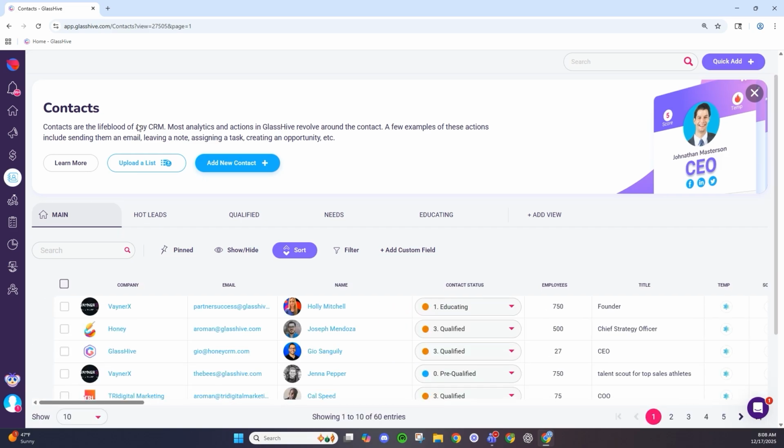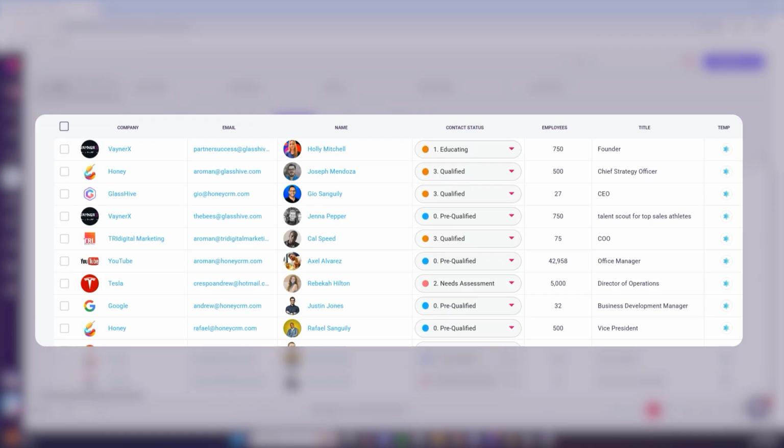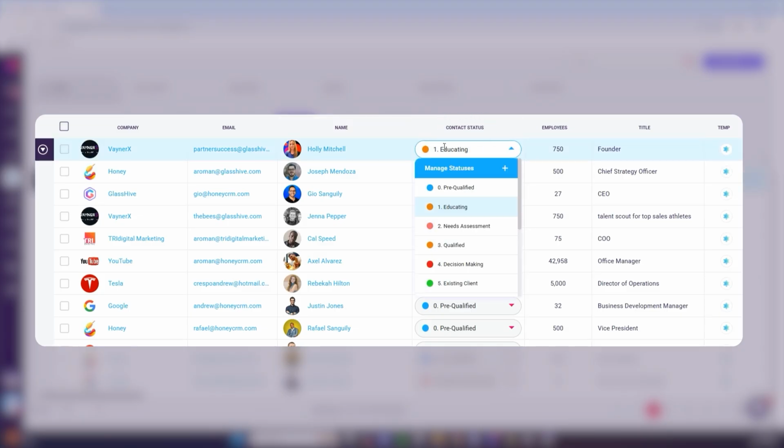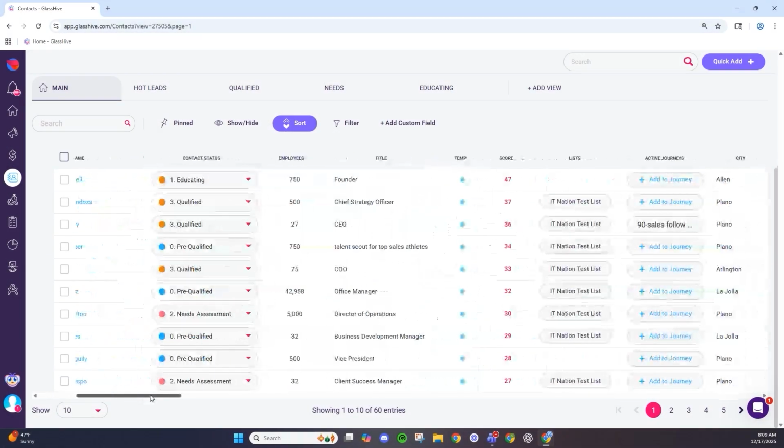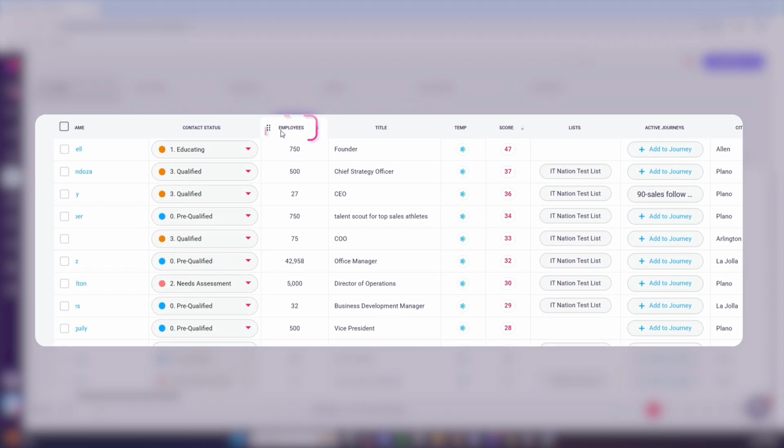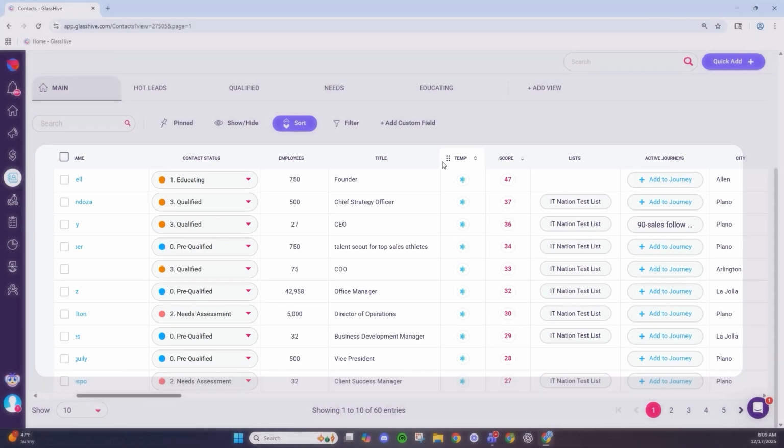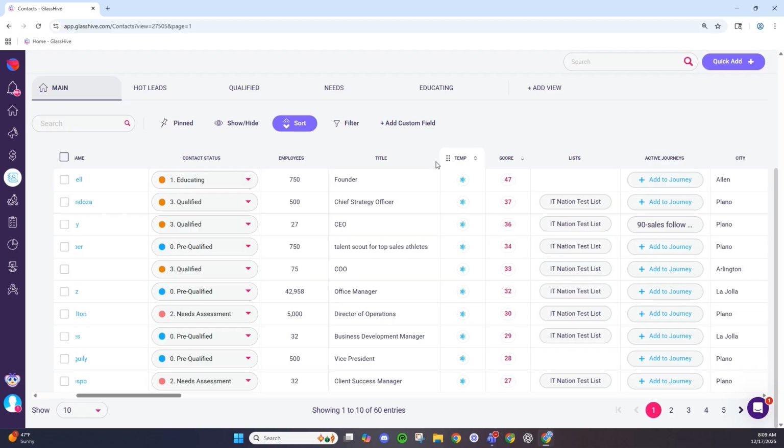So on the contacts table, so this is one of the main tables that you'll see your contacts on. On this table, you'll see company data, email, first name, contact status. So the contact status is essentially where that prospect is in their sales and marketing journey with you. This is a really cool field. It's fully customizable. You'll also see other fields such as employee count, title, lead score and temperature, journeys, cities, every bit of information you would ever want to know about one of your prospects, active clients, etc., will be shown on these tables.